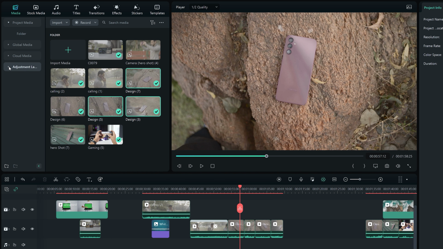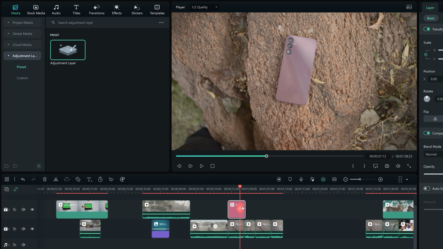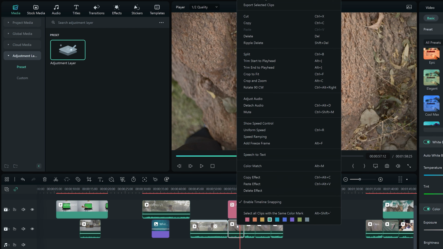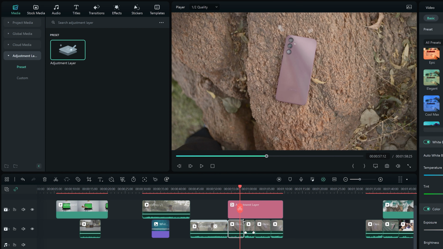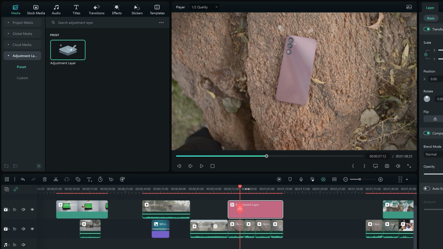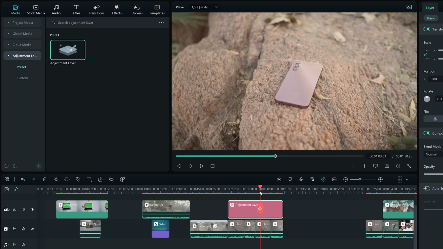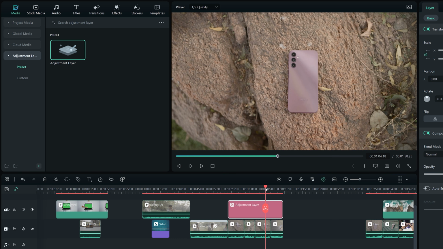You can also use adjustment layers in Filmora. So let's say I've already applied color correction to one of these video files, and I want to apply the same color correction to all the other video files. I can just drag and drop an adjustment layer. I can copy the color correction effect from the video footage that I applied and remove it from that one and just apply it to the adjustment layer. And then the same color correction applies to all the video files that are under that adjustment layer.